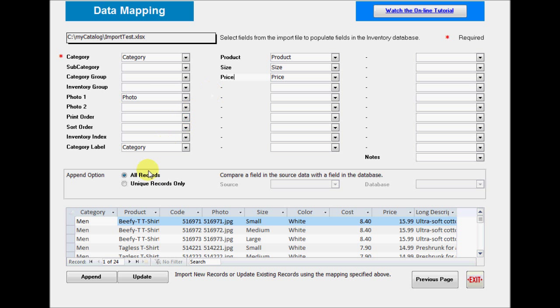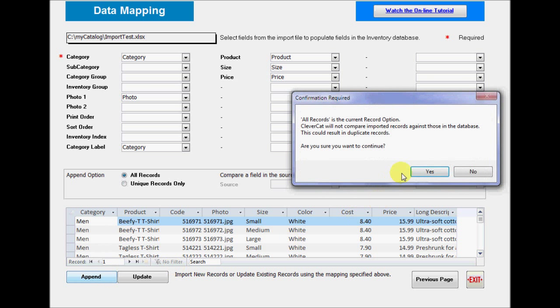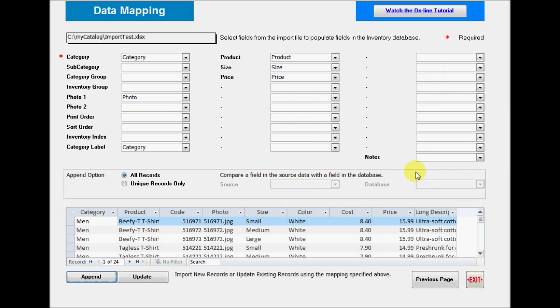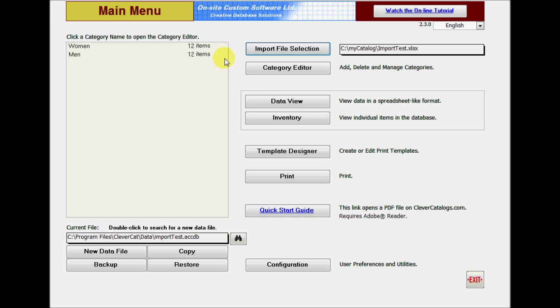Click the Append button to start the import. Exit this form to return to the main menu. The Categories list now shows the newly imported categories as well as a count of how many items are in that category. Click the Data View button.